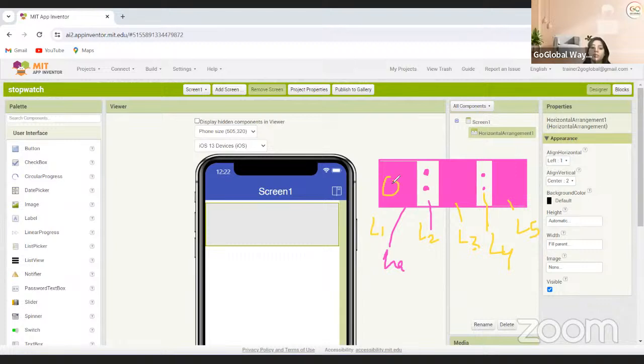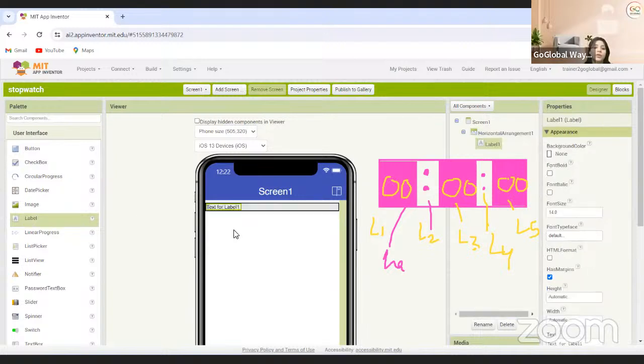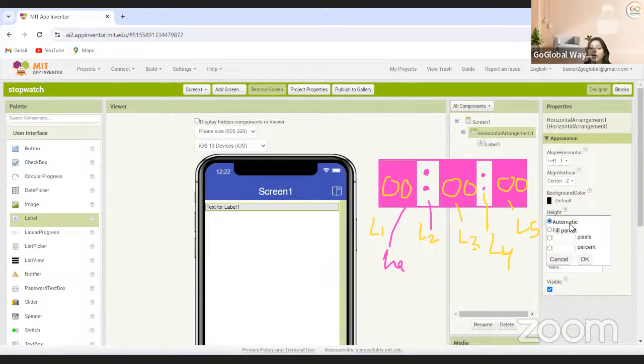And on these labels, I will write 0, 0, 0, 0, because obviously initially the value of my display will be 0, 0, right? The same thing I will do. I'll take a label. I'm moving it on this, but I need to set the height of this horizontal arrangement. I will be setting it up as 100 pixels.